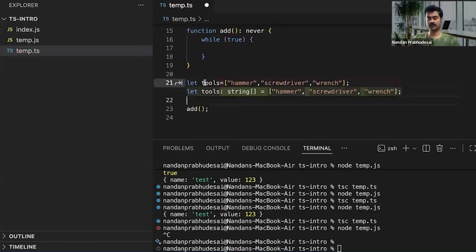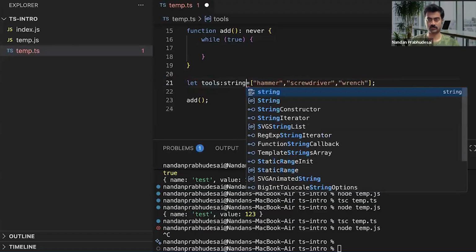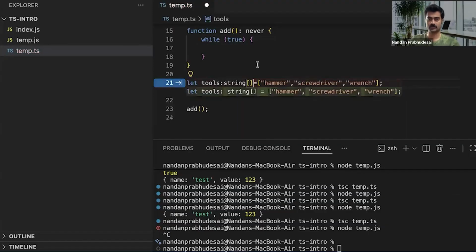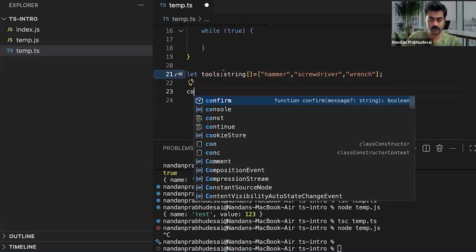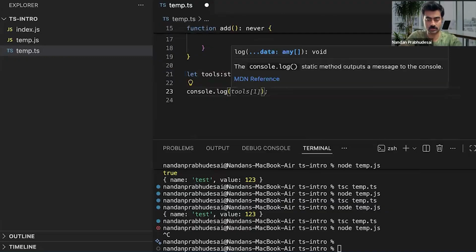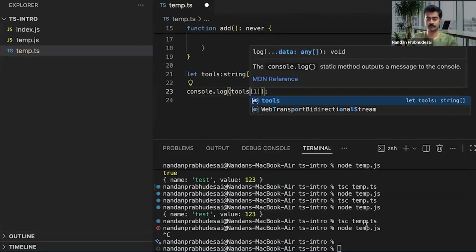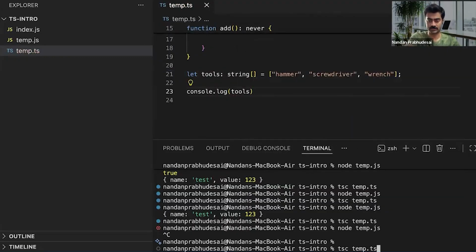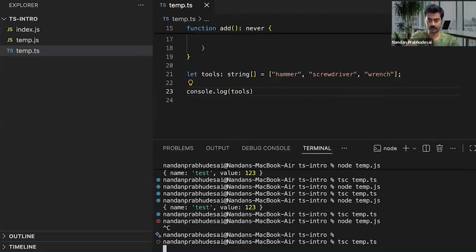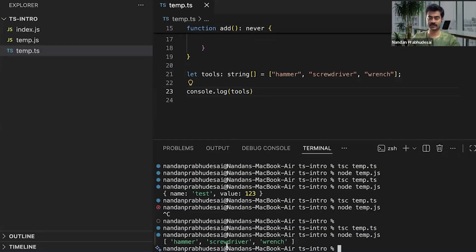Now, if I compile this code, TypeScript will throw an error saying tools doesn't have a type defined. So let me just define the type over here, saying that it's an array of string. Now let me just console log this. Console.log tools. Let's do the TypeScript compile. And let's run this code. Perfect. It has outputted the tools.